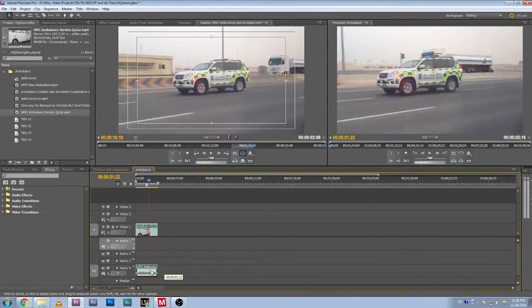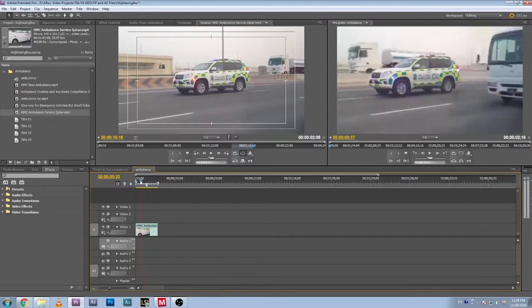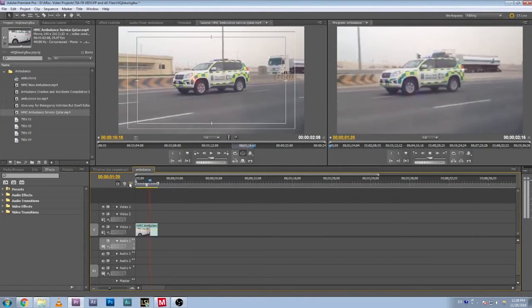But we don't care about that. So just ignore that little message if you see it. But we don't need to drag this anywhere. What we just need to do is delete it. So we're just going to click on it and hit the delete key on the keyboard, and boom, it's gone. Now we have no audio. We just have this nice video clip.